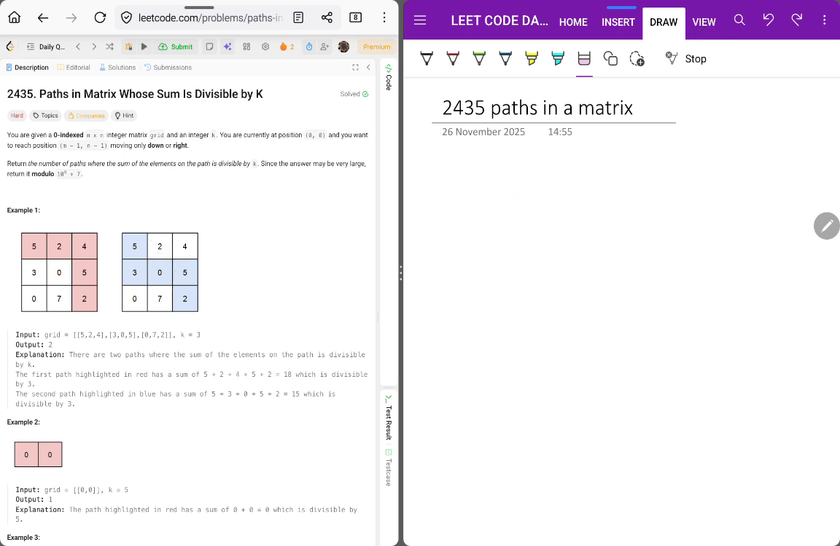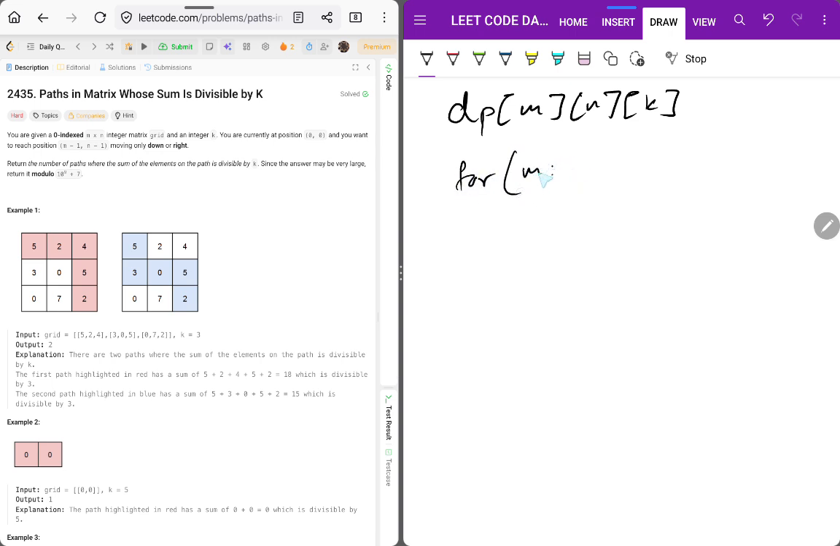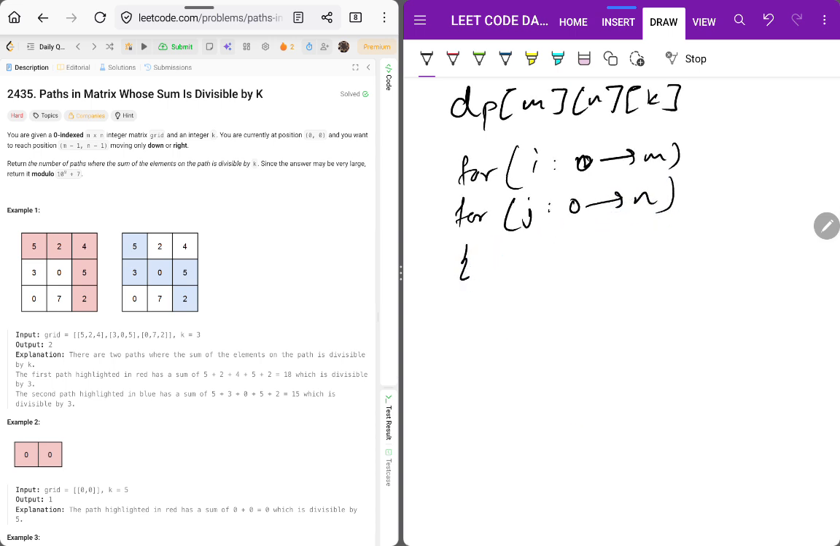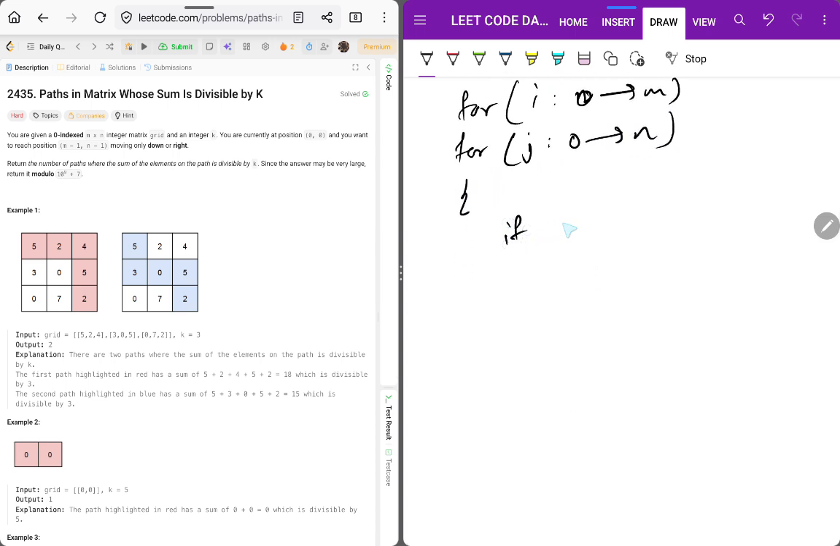Let's write the complete algorithm now. For the complete algorithm, first we'll have a dp which will be m cross n cross k. Now once we have this dp, first thing will be a for loop where i will run from 0 to m. Another for loop will have j which will run from 0 to n. Here we start the conditions.